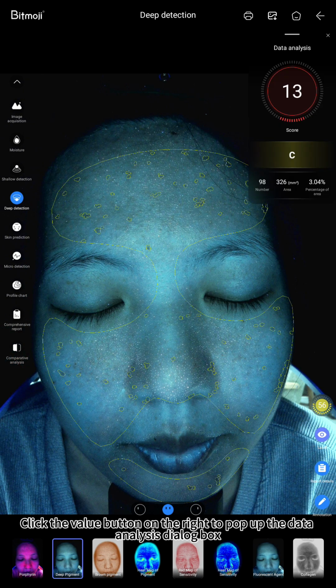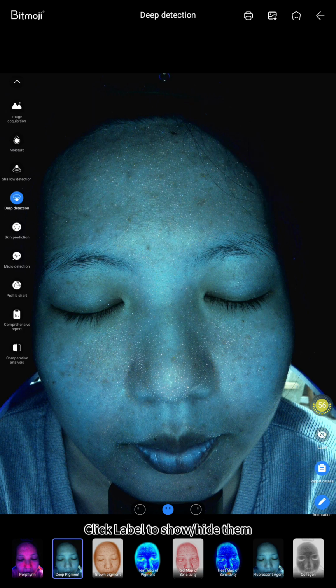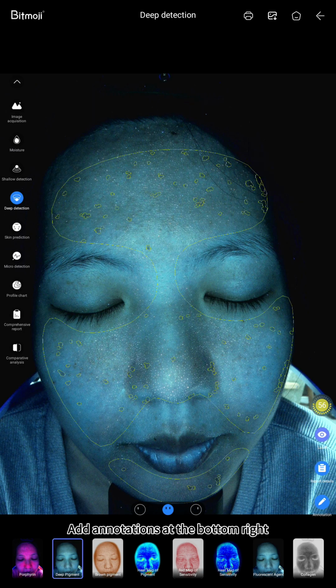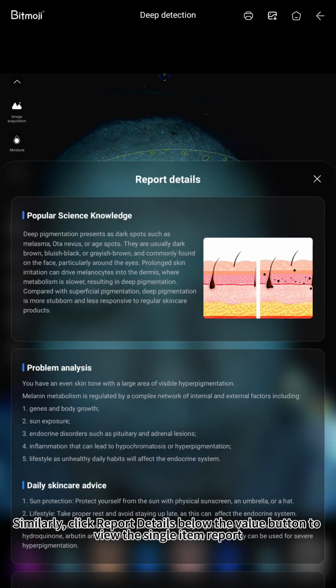Click the Value button on the right to pop up the Data Analysis dialog box. Click Labels to show, hide them. Add annotations at the bottom right. Similarly, click Report Details below the Value button to view the Single Item Report.